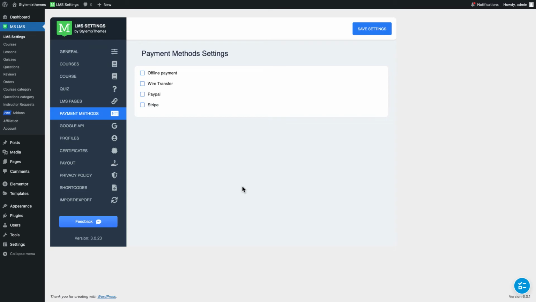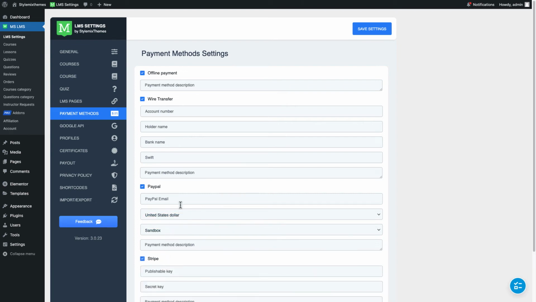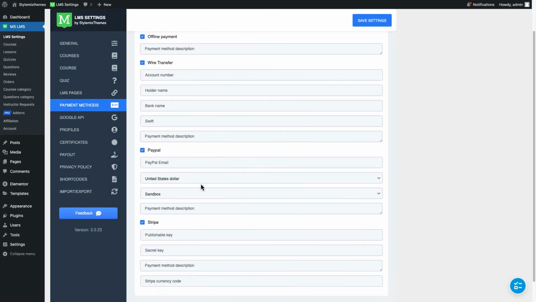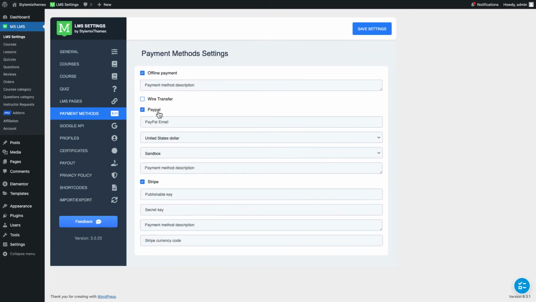Payment methods. As you saw, we have different payment gateways. You can just put a tick to enable them, like offline payment, wire transfer, PayPal, or Stripe. In order to use one of these payment gateways, you need to fill all of these required fields with correct information.